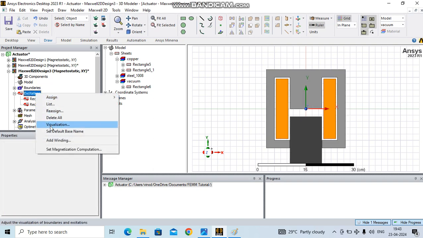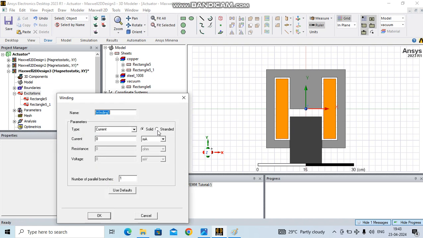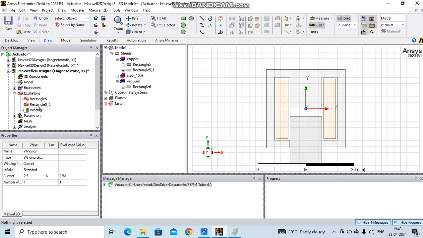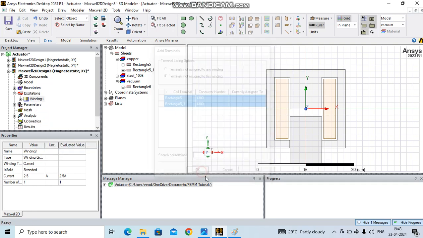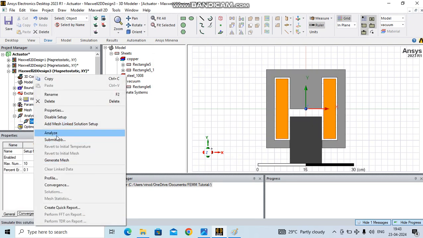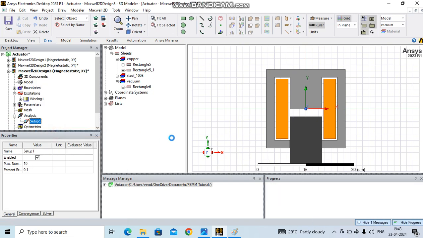Now you have to select add winding here. You can make a strand, current is 2.5, and then you have to add these coils here. Select both. Okay. Now if you change current here simply and run it, we can run it again.